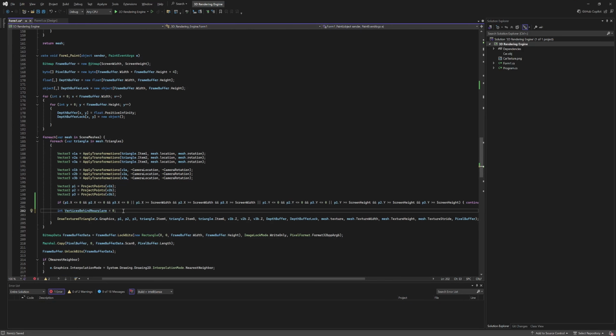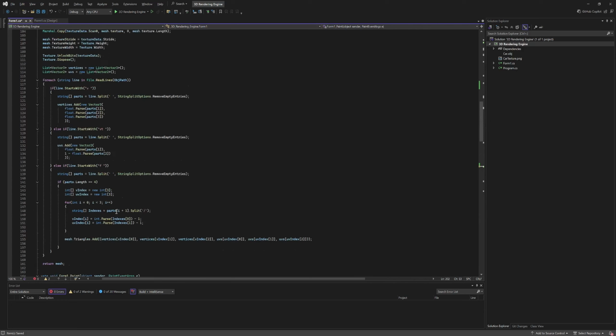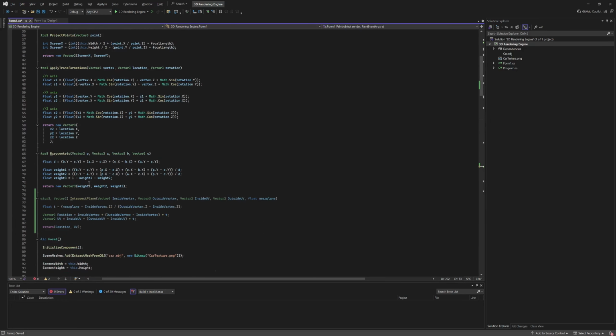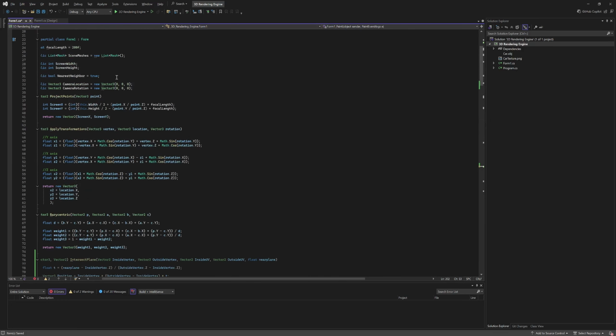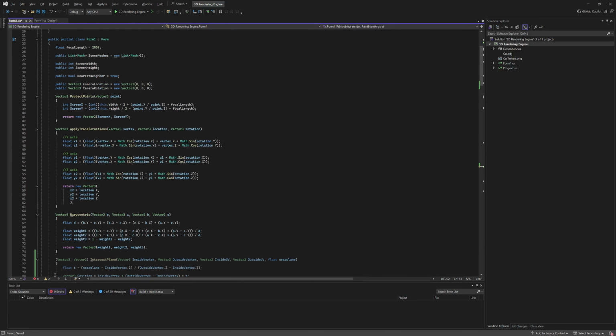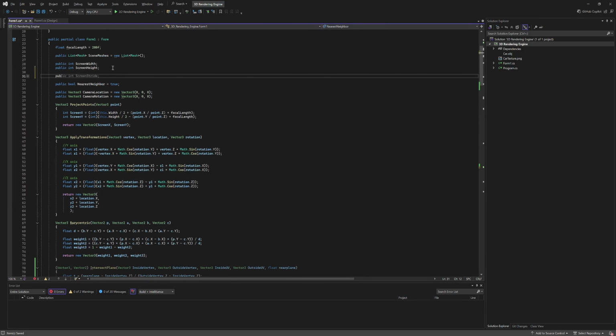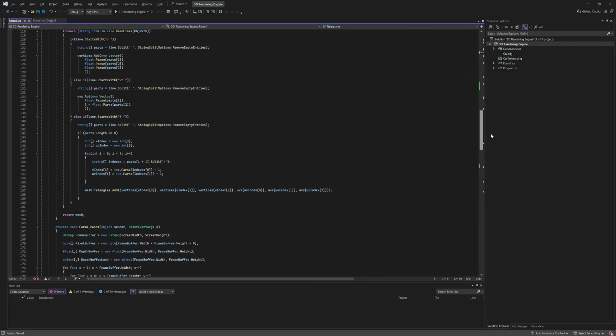And so what we're going to do is count basically how many vertices are in front of the camera and behind. But before we do that, we're going to quickly define a new variable at the top, and we're going to call this Nearplane. So we can just put that right here. Public float Nearplane equals 0.5 for now. We can change that later.